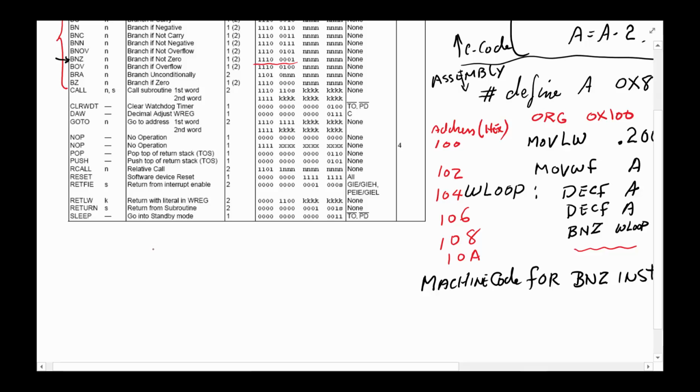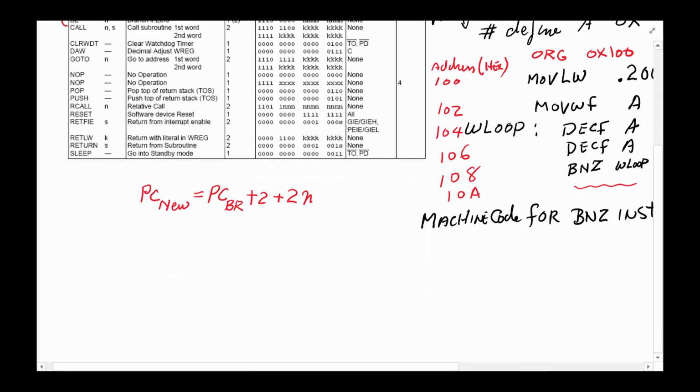Whatever the PC, the program counter, the location in program memory of an instruction, the PC new, where you want the branch to jump to, is what we call new. In our case, that would be 104. It is equal to PC, the location of the branch instruction, which in our case sits at location 108, plus 2 plus 2n. We use that to figure out n.